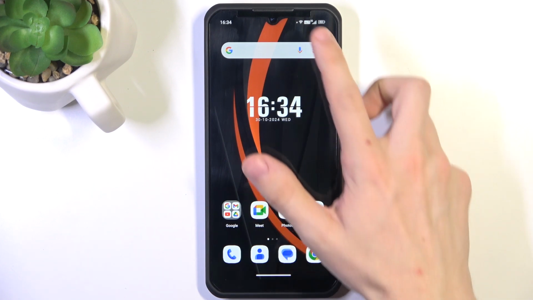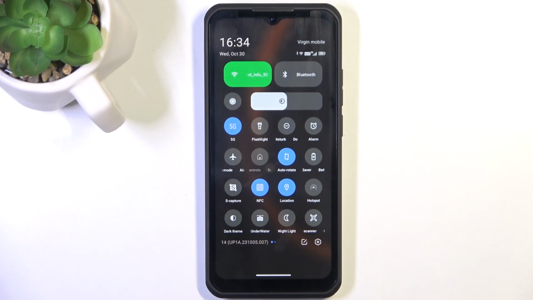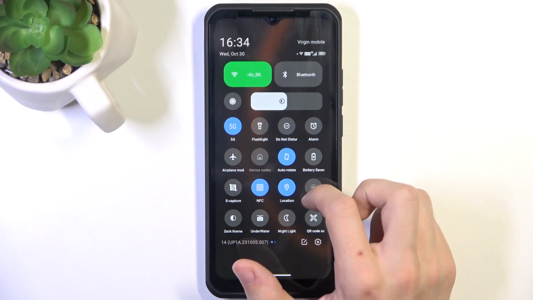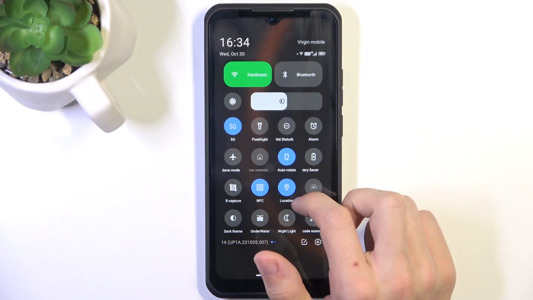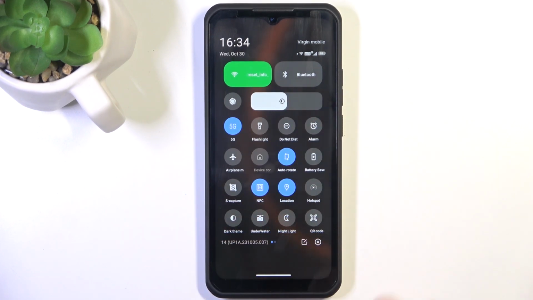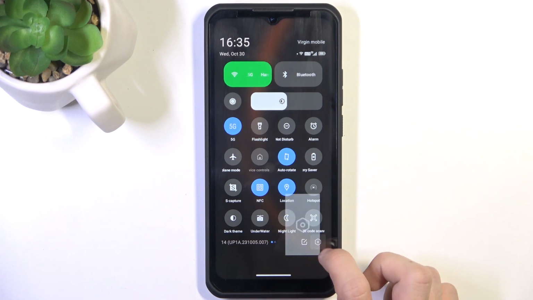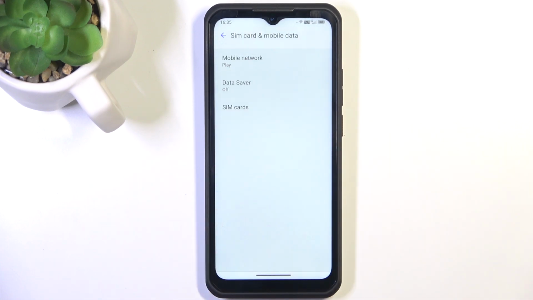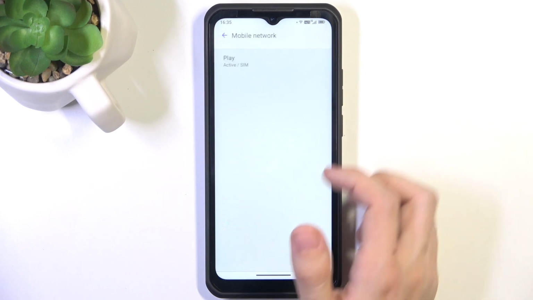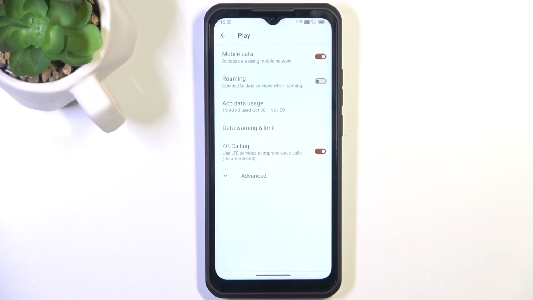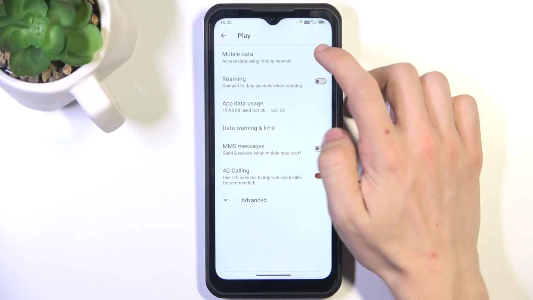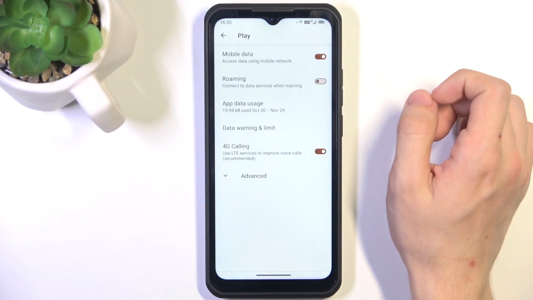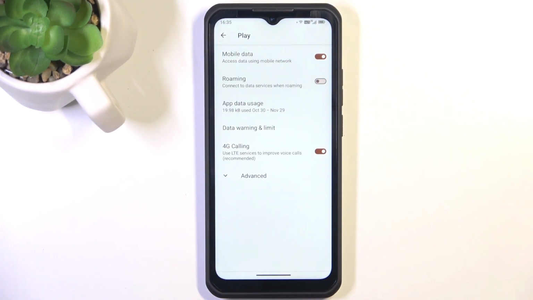The first one is gonna be swipe down from the right top part of your screen to reveal the control center. Then find the settings button, go to SIM card and mobile data, mobile network, click on your network, then disable it and enable it again. Then you can check if it works.